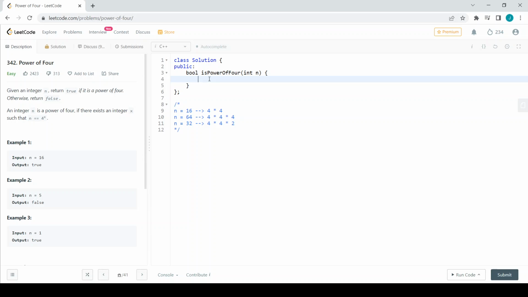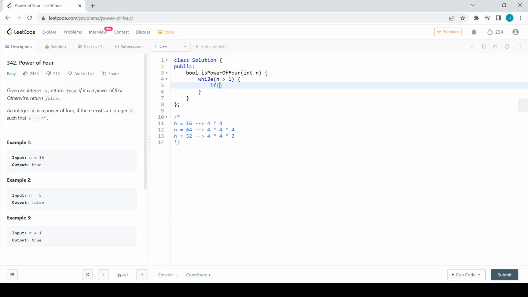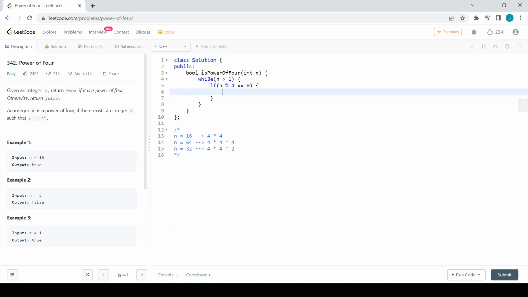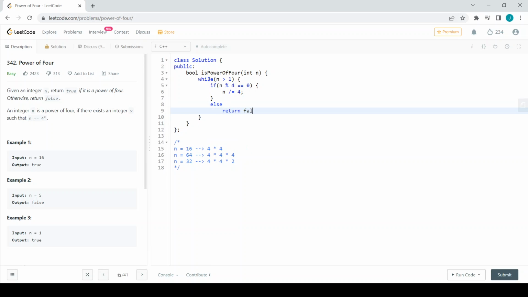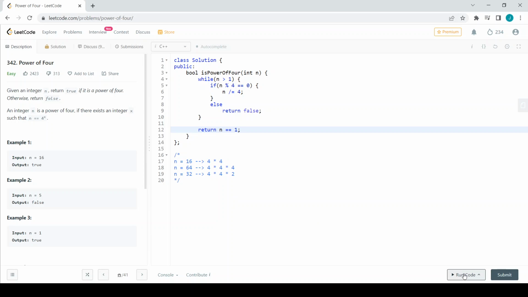So what we can say is, we can run a loop while n is greater than 1. What we can do is, if n is divisible by 4, only then we do the division, else we can directly return false. So we just divide it by 4, else we return false. And finally, after coming outside of this loop, we check n equal to 1. If n is equal to 1, then we can say it is true. It is a power of 4. So we can just run our code.